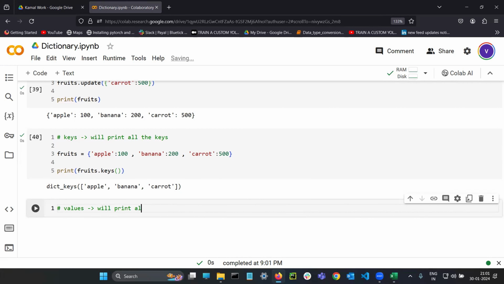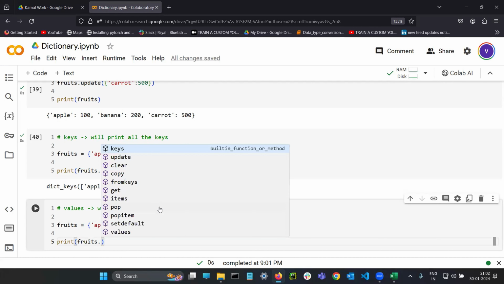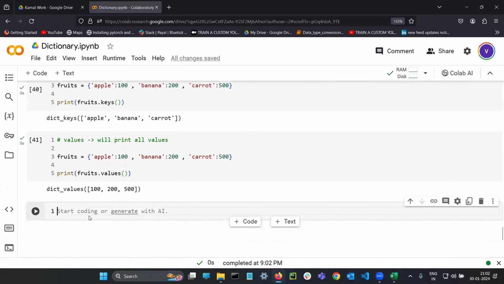Will it print 100, 200, 500 values? Yes, it will print all values. So print fruits dot values. You can see the built-in function values at the end. See, it will only print values.